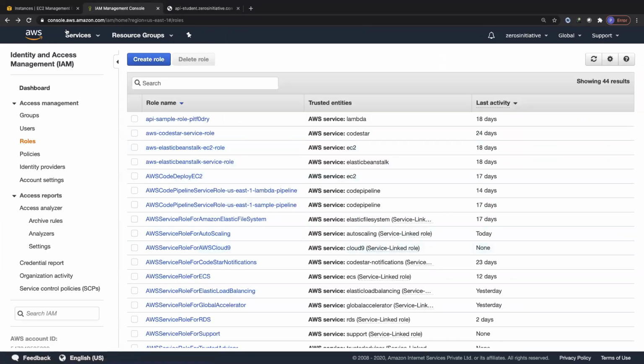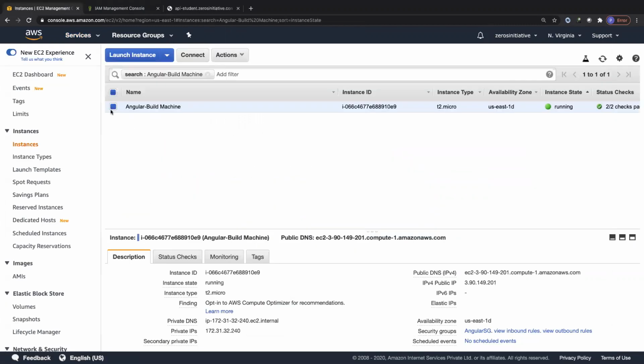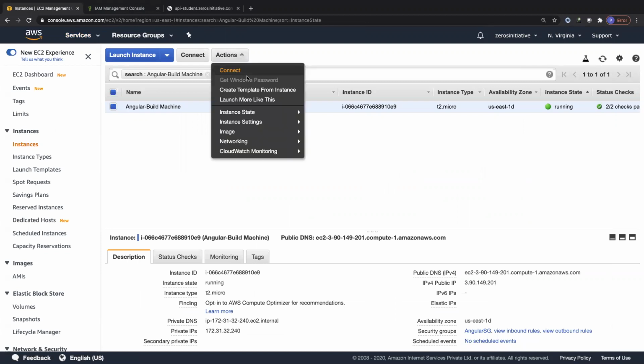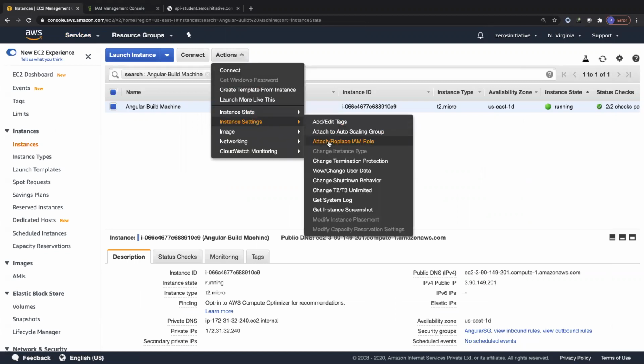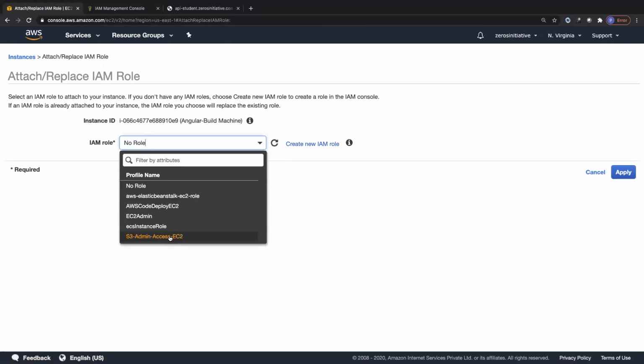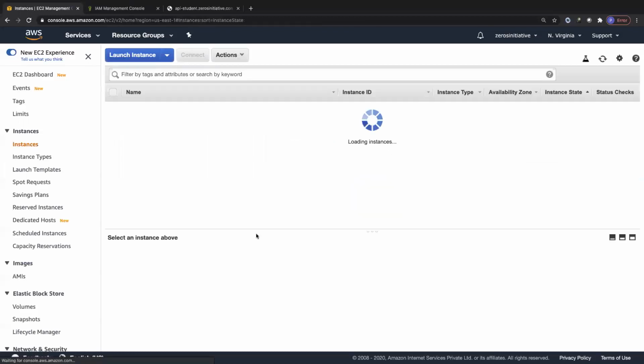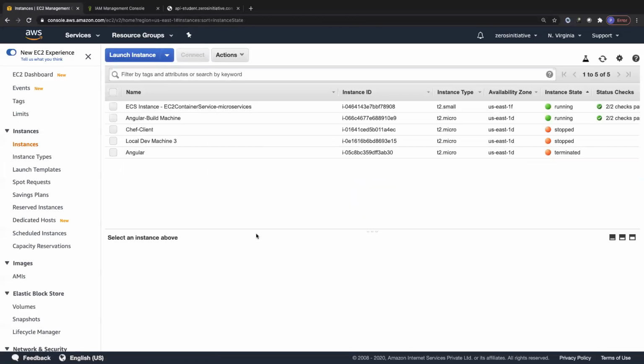Now the next thing that we have to do is go ahead and associate this role with the EC2 instance. Click on your EC2 instance, click on actions, instance settings, attach replace IAM role. Scroll down and click on your IAM role, which is S3 admin access EC2. Click on apply. Once your IAM role has been associated, you are ready to go ahead and do all of your AWS S3 related commands from your machine.